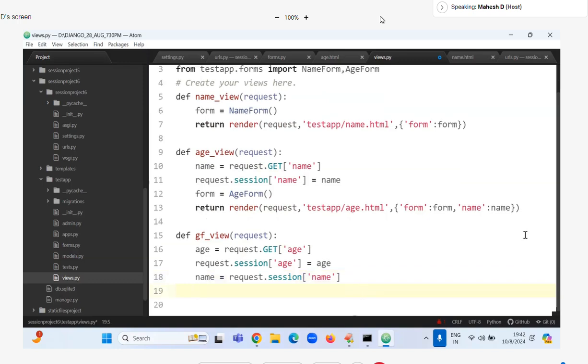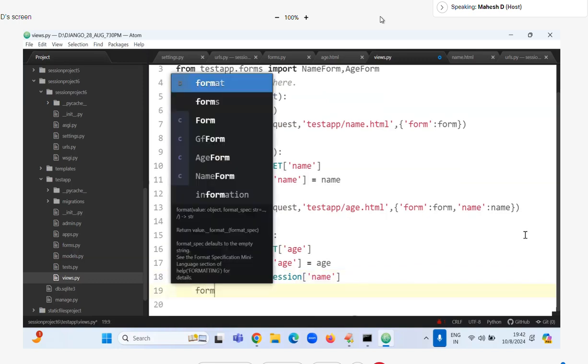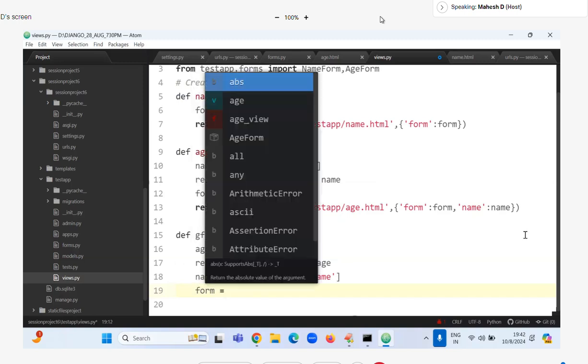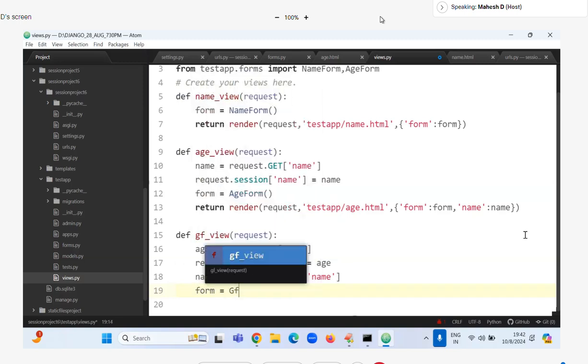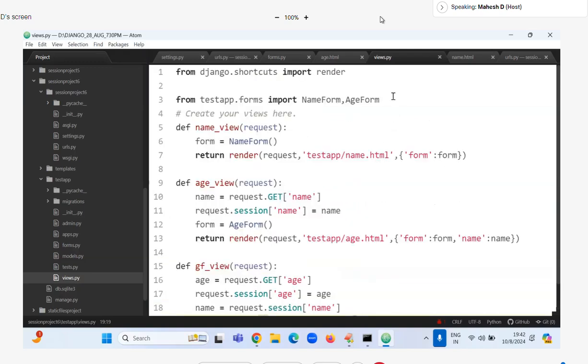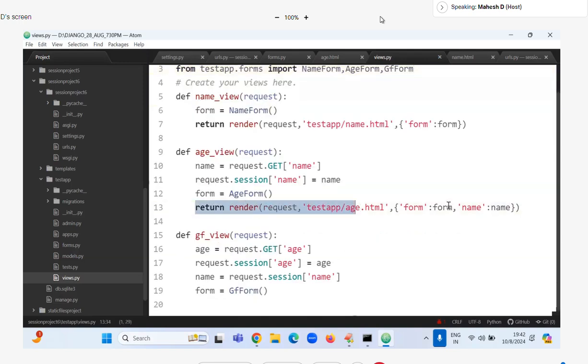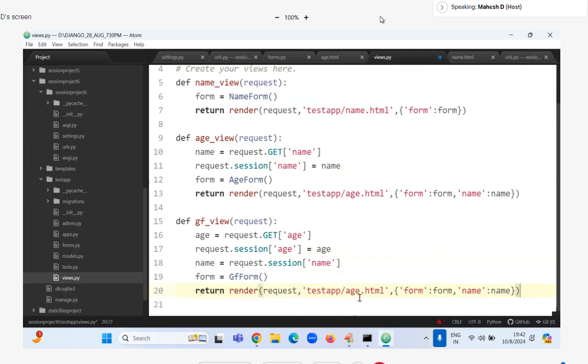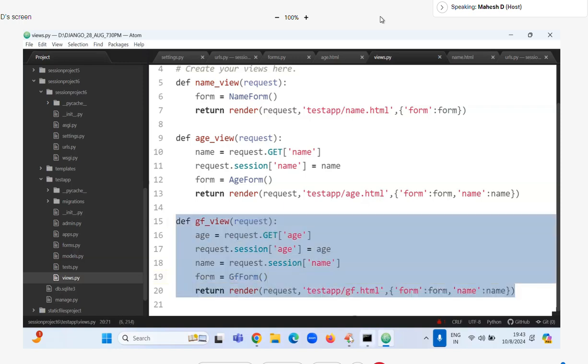Now, what to do? Create an object for the form class. What is the form name? GF form parenthesis, come to here, comma, GF form class. Once the object is ready, return render, request, string one more HTML, gf.html, form name. Age I don't want. This is the next view.